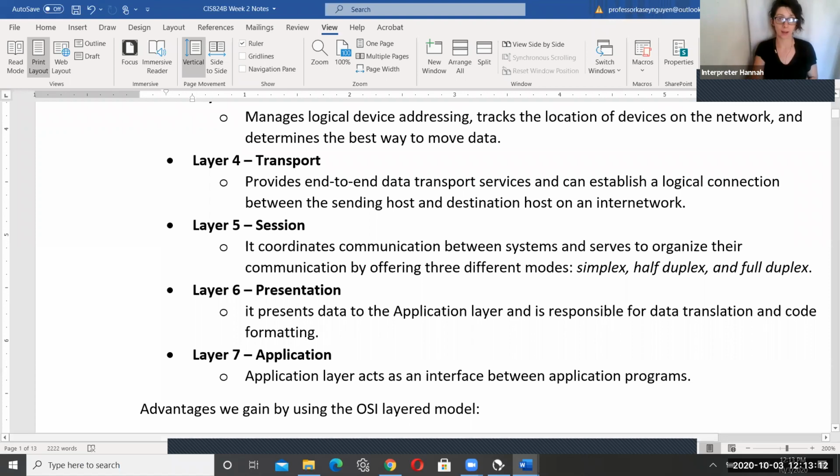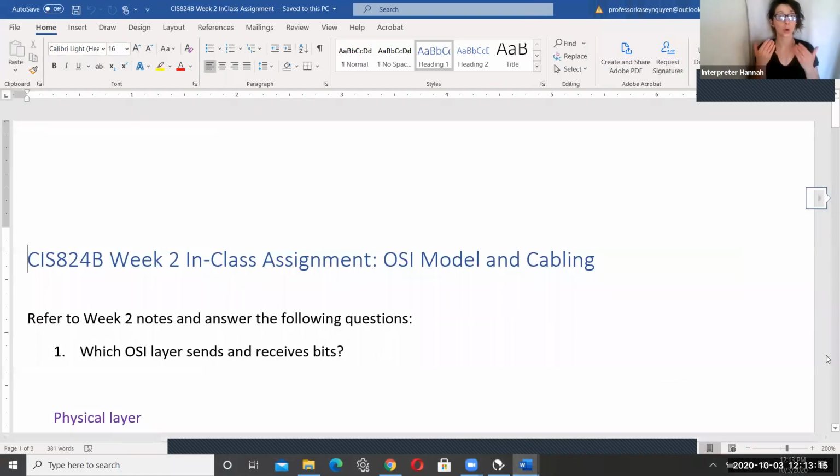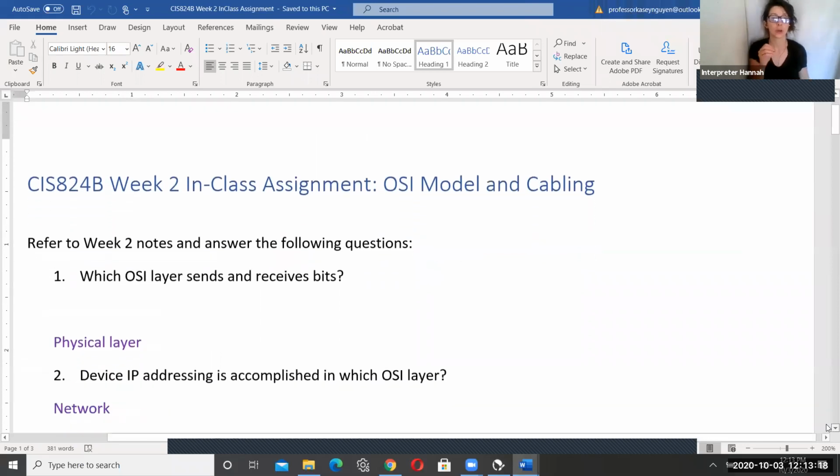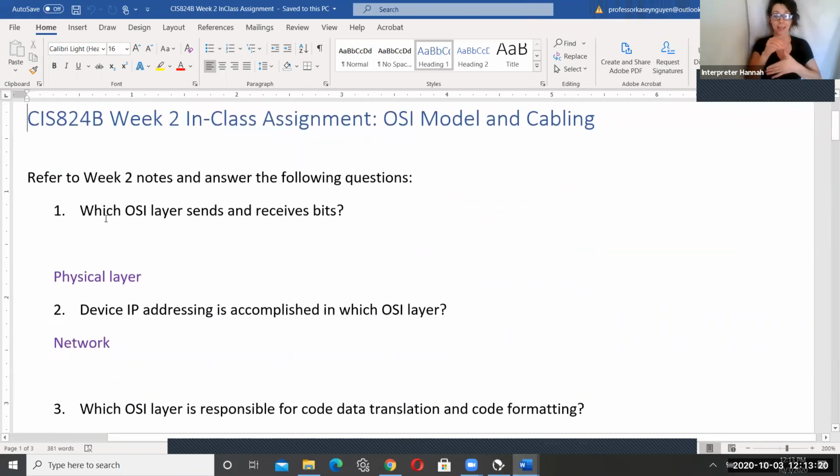Okay? So let's answer some questions. At the first layer, layer 1, question 1 says, which OSI layer sends and receives bits? And that's your physical layer. That's the way we can submit a request in 0s and 1s from our system to the rest of the devices on the network, like your Wi-Fi modem or your router at home. And then from there, it's going to move on to the next one.